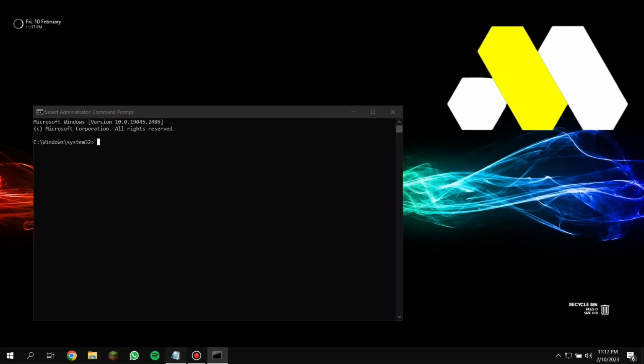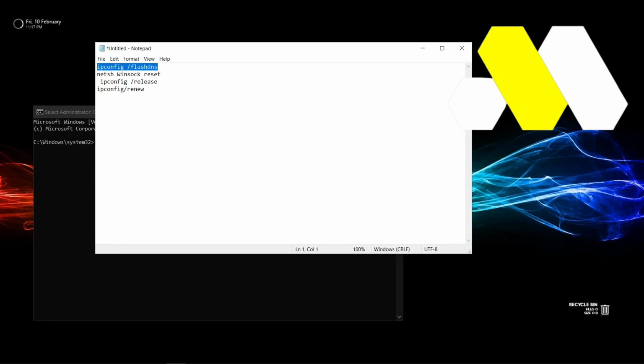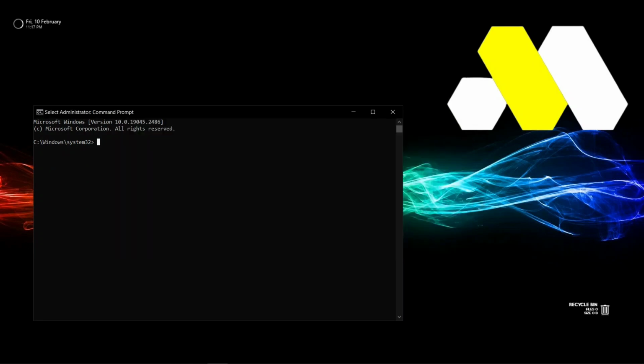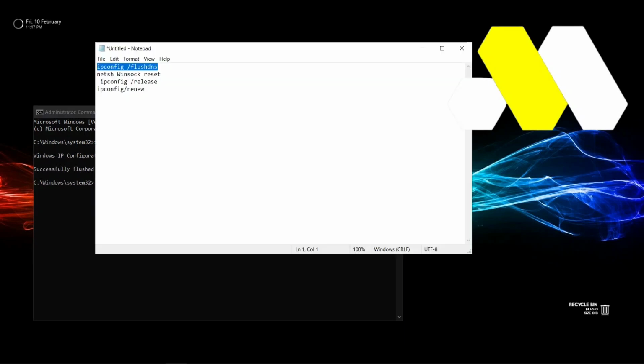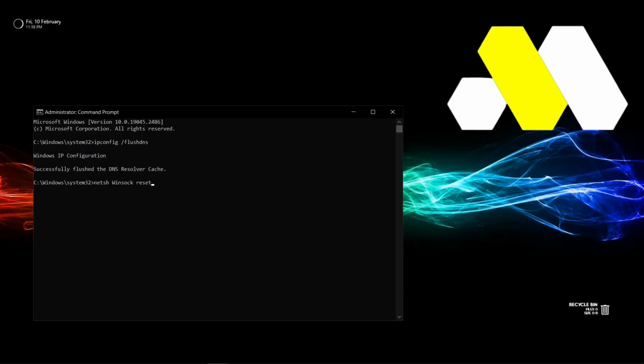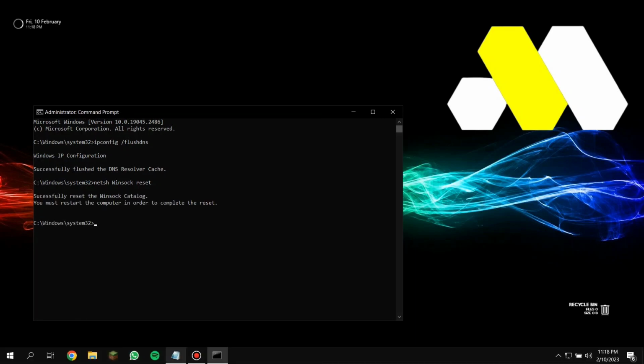After it's done, just type in ipconfig /flushdns and then press enter. After that, go back and type in netsh winsock reset, and you can pause the video to see what the command is, and then press enter.